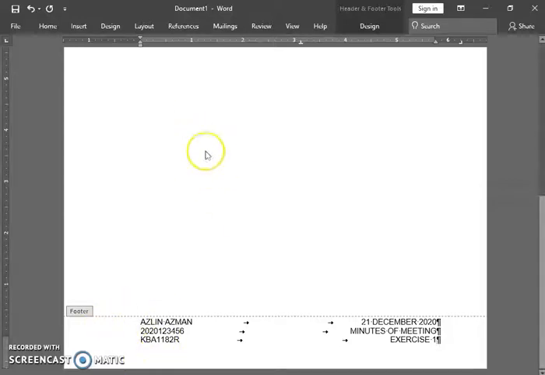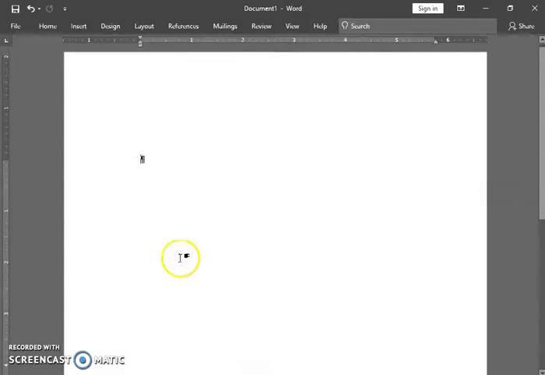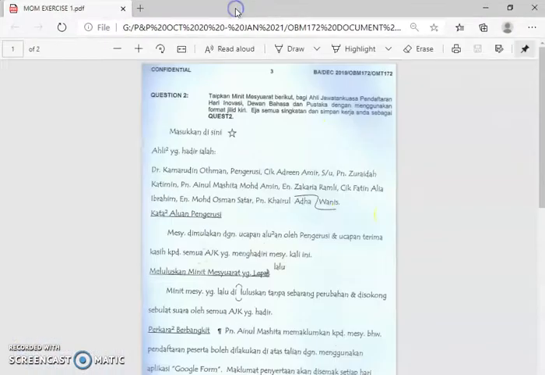We will double click anywhere here at the content in order to close this footer. The footer will be closed, indicated by the gray color of that particular font. But don't worry, when you print it out, it will be in black color. So now we are done for the setting. Let's have a look at the questions that we have here. This is the question that we will use for exercise number 1.